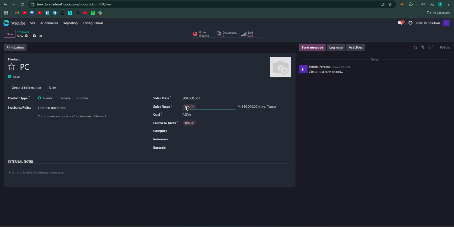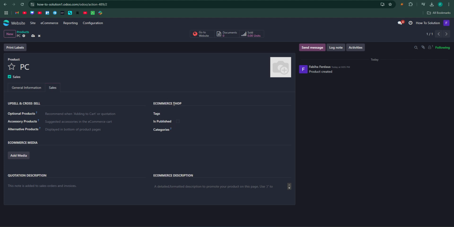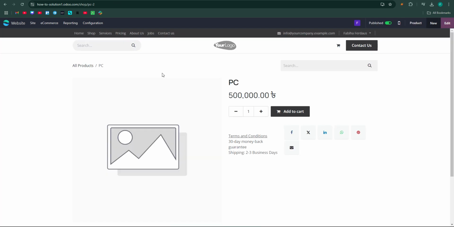And then if you have any tax included and the cost, all these things, you can customize it according to yourself. After that, what you'll do is click on sales. And then as you can see, e-commerce shop is published. You're going to check on this one and then click on go to website.